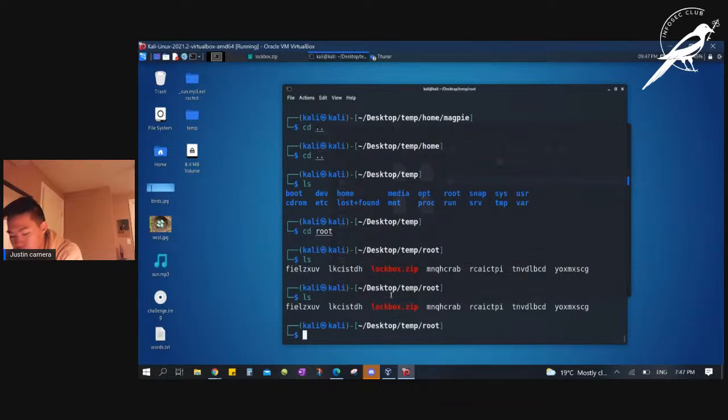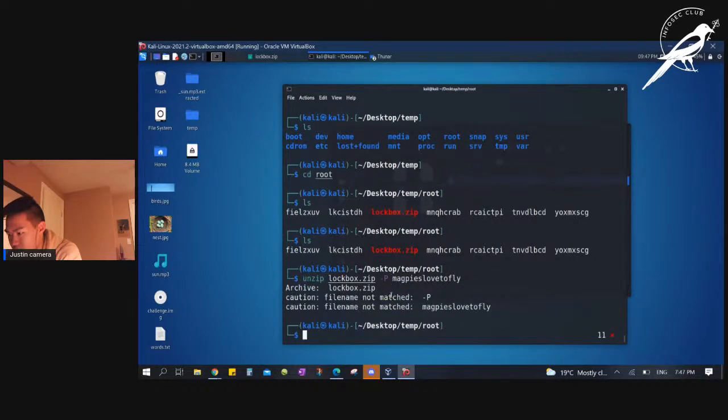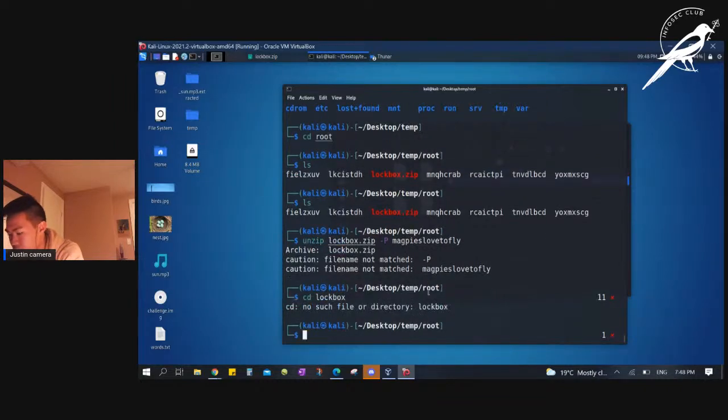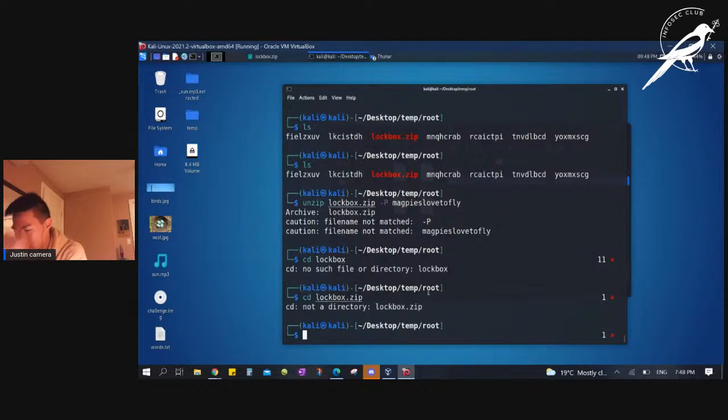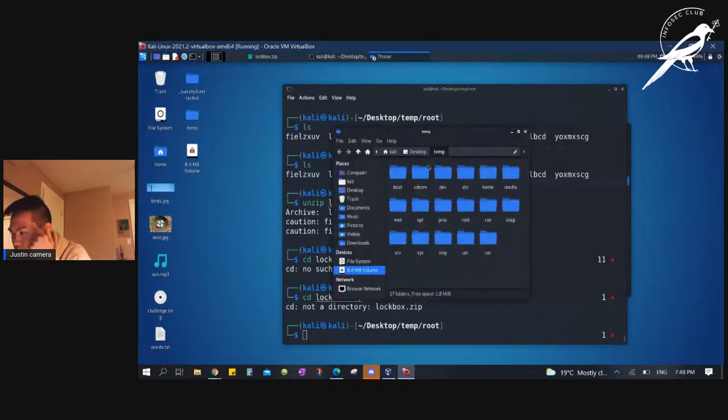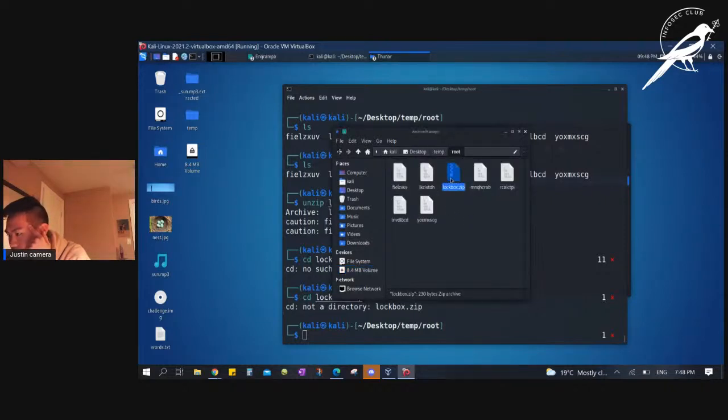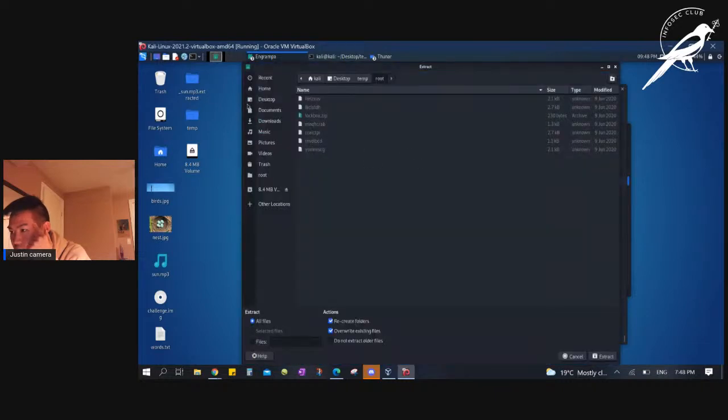I think I can use unzip -P for password. Sorry for this last flag. So you're supposed to unzip the lockbox.zip. I thought there was a way to do it just by looking in. Oh yeah. So let's press extract here, just onto our desktop.